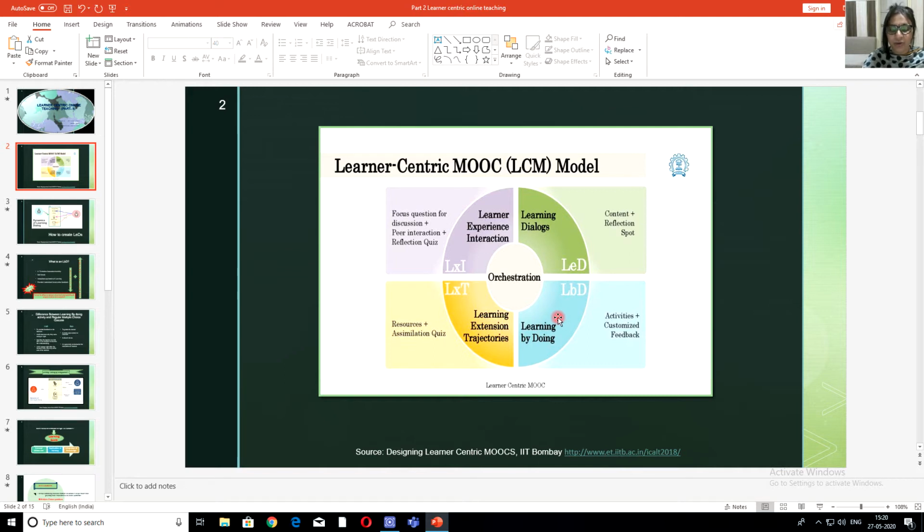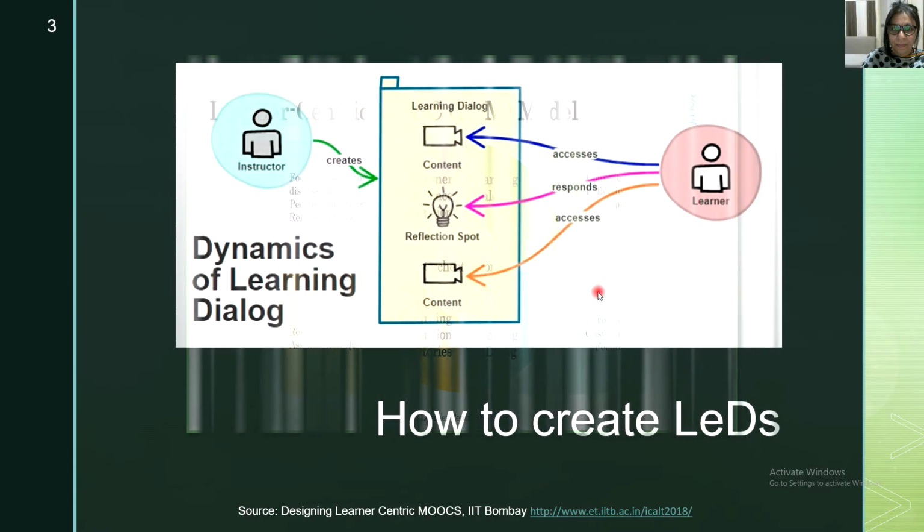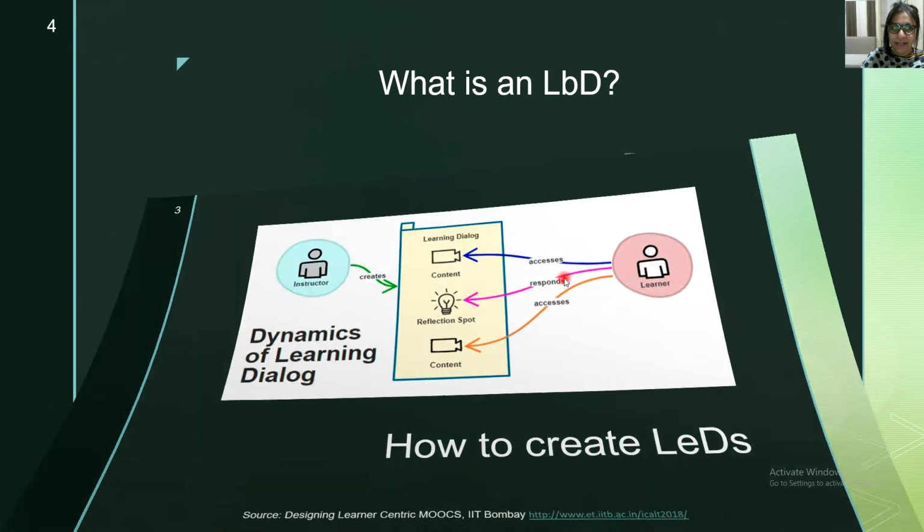So in this video I am going to talk about another element of the LCM model, and this element is learning by doing. I am going to take my screen to full, so just give me a minute. We discussed this in our last lecture. Now we are going to talk about LBD.